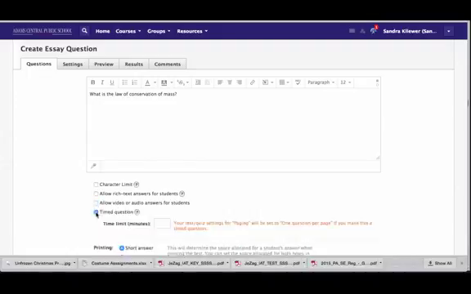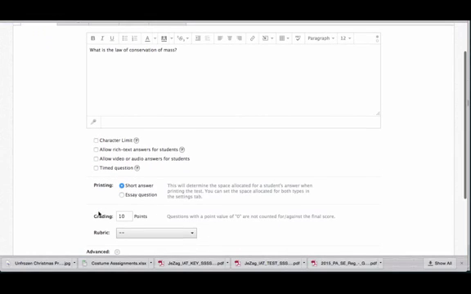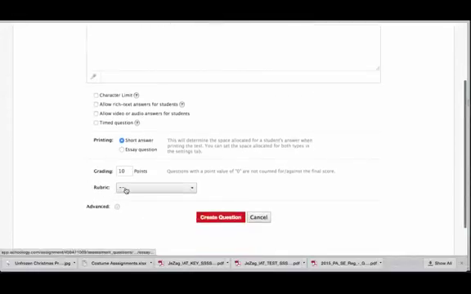And again, you can make it timed. You can change between a short or essay question. It just changes the amount of space when you can print this test or when they're typing. You can change the number of points. Maybe you do want the essay question to be 10 points. You can also use a rubric.